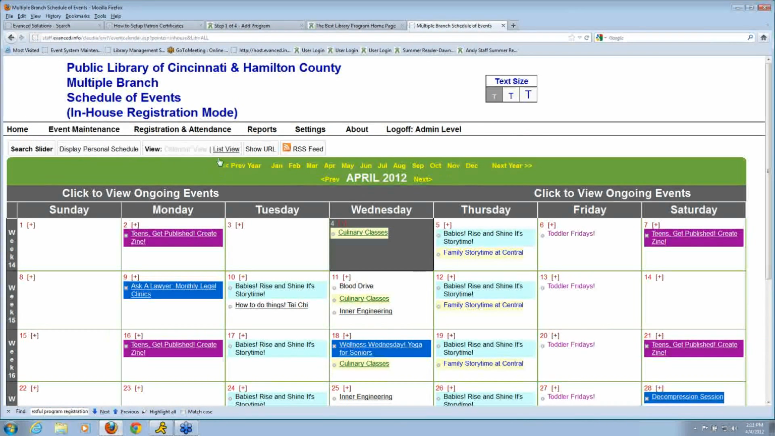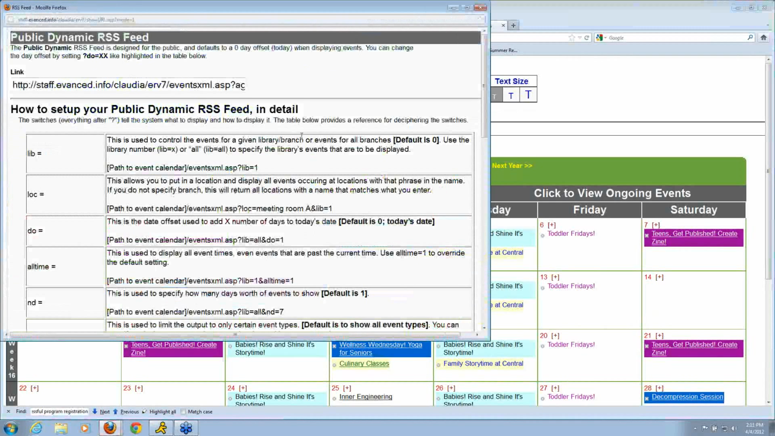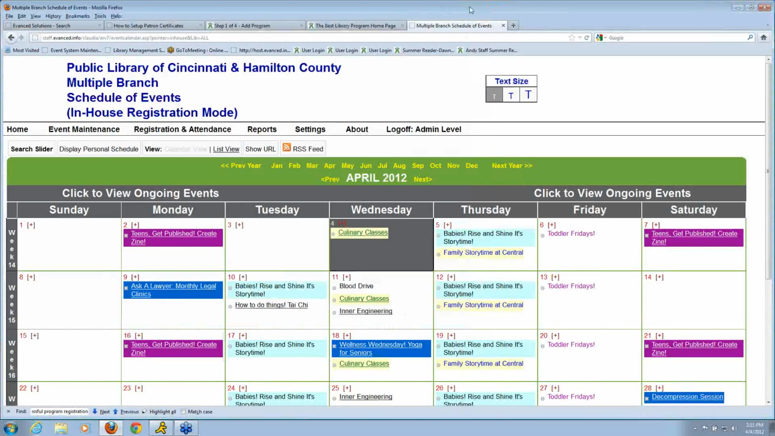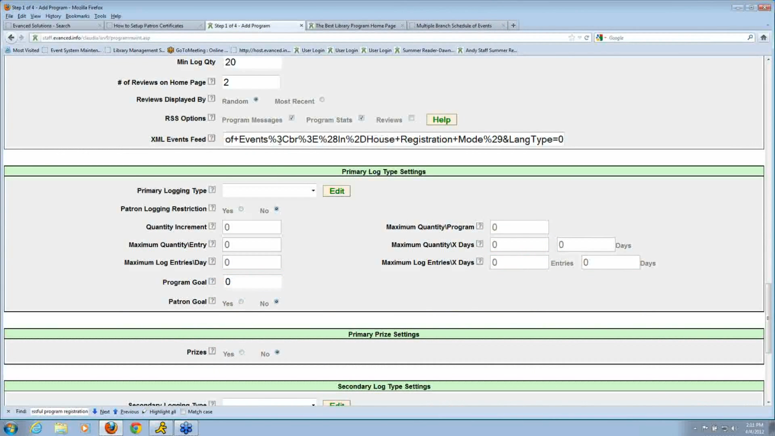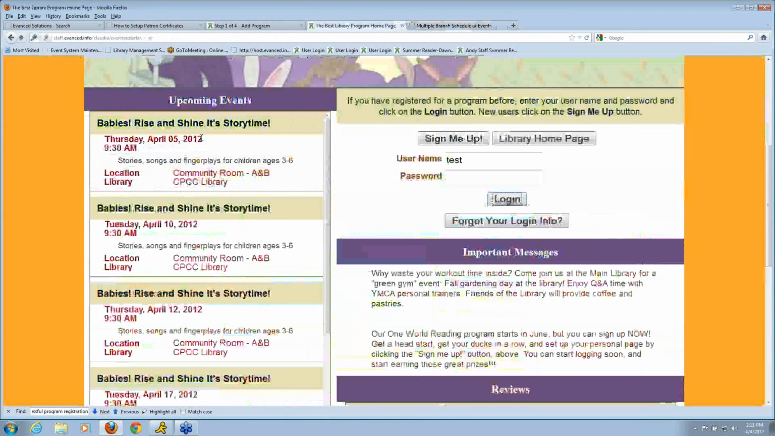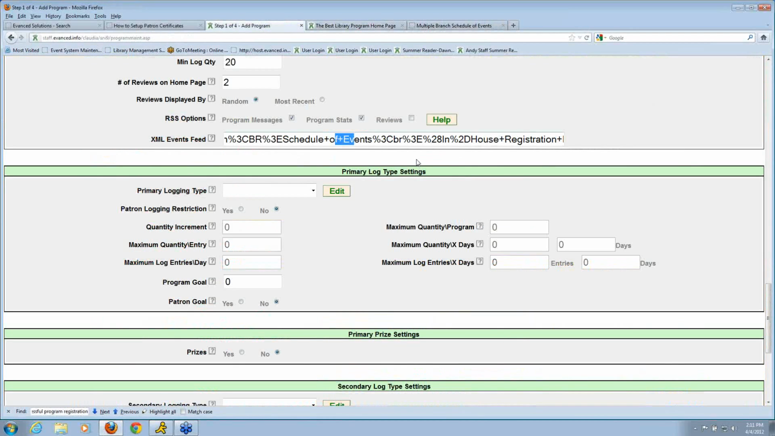But again, you go to Events, Calendar Registration, RSS feed, copy the link, and paste it in the Events XML feed, taking out DM equals RSS2. And that creates an events feed that will show up on your program homepage right here on the left and look very nice and notify patrons of all the events, and that will automatically populate with new events as you enter them.